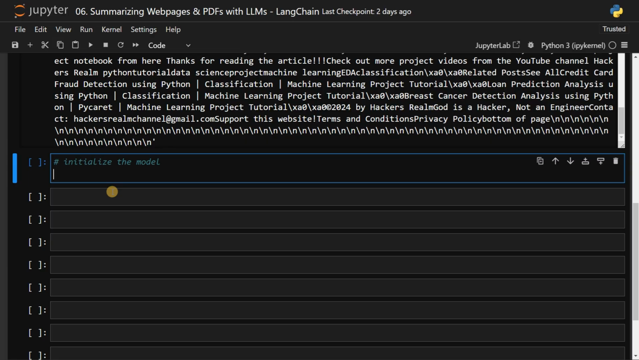I can initialize the LLM. First, I will do it for ChatOpenAI. Just mention the model. If you have an API key, you can also pass the API key. I usually set it as an environment variable. So GPT-4o mini.